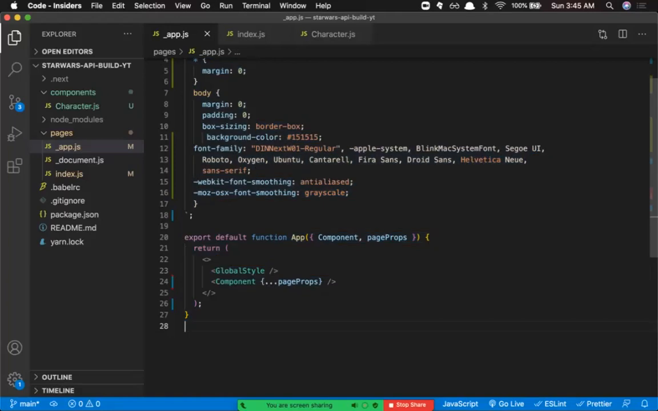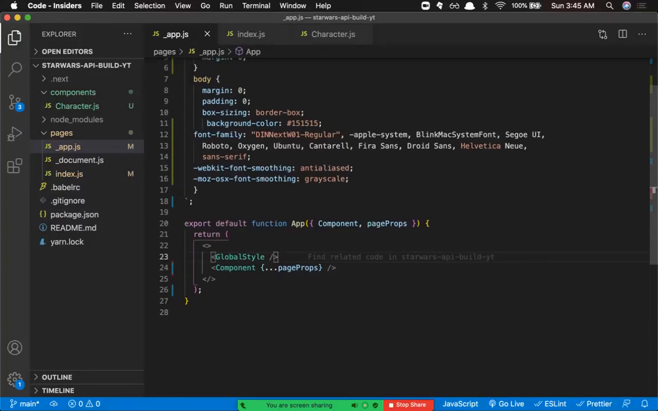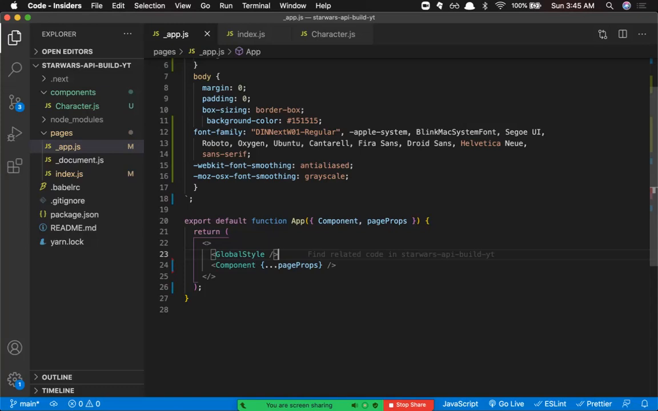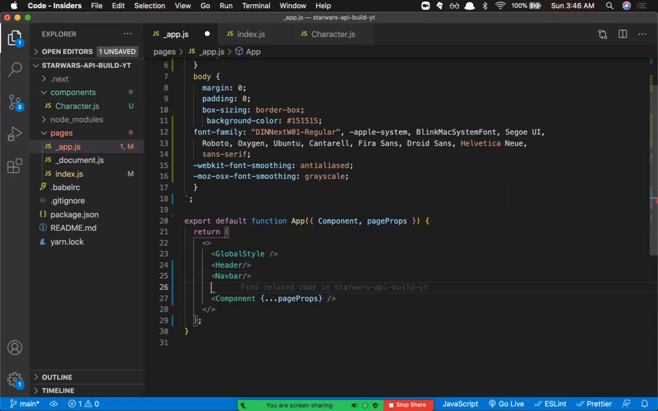In Next.js, if you want anything to be displayed on every page, what you can do is include that component here inside of your app.js. And I'm going to be doing that. So inside of my app.js here, I'm going to be including, after my global style, a header. All these are going to be components. There's going to be a header, a navbar, and then a footer.